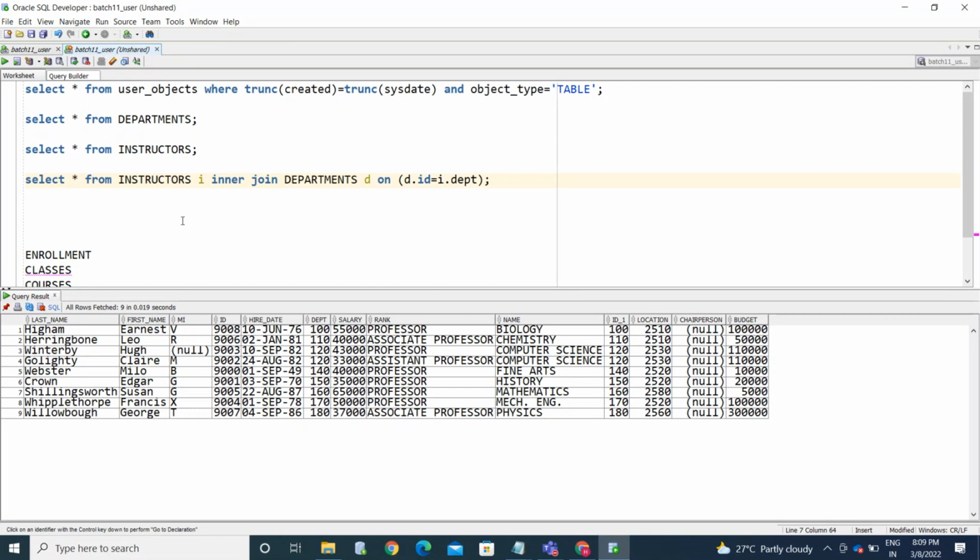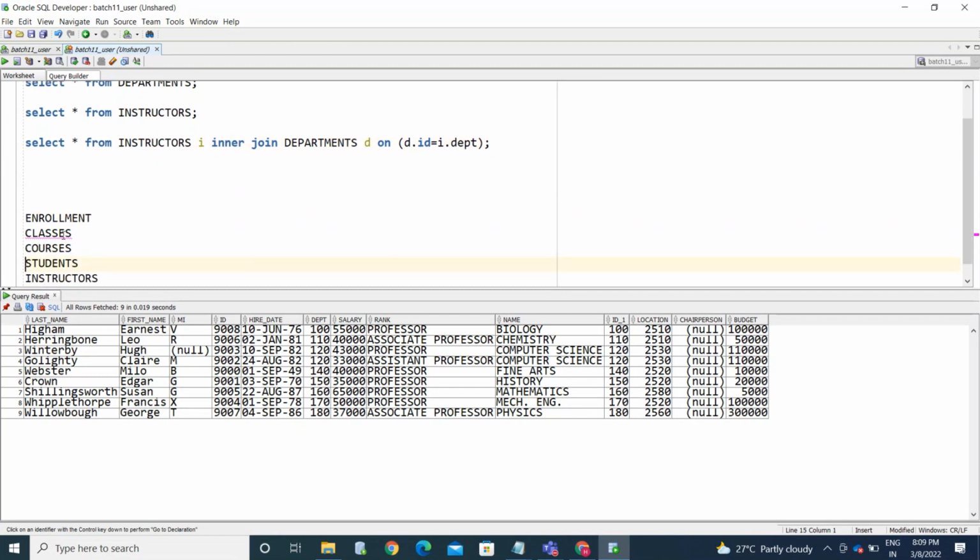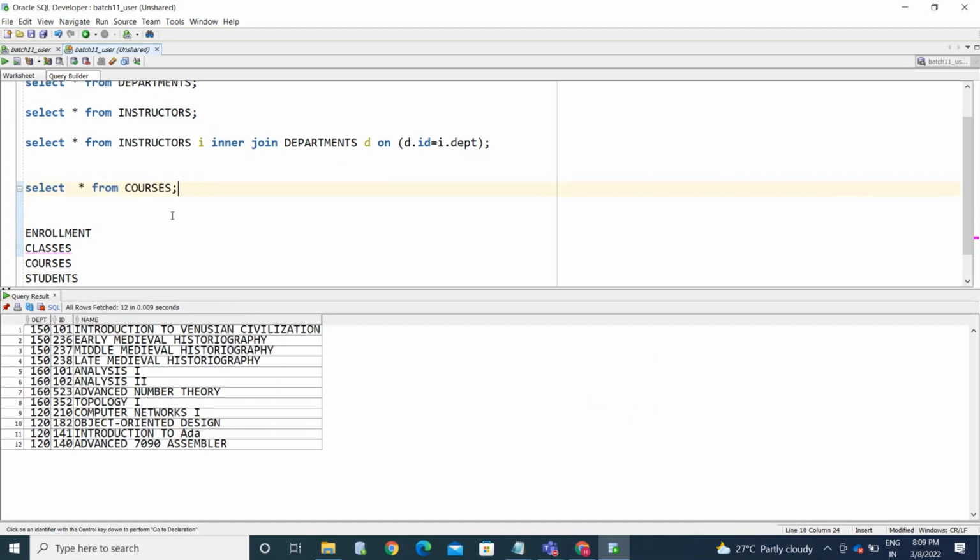Now we have this. Okay. So if we want to use, like, what are the courses available? Okay, we have these courses. So now the courses: department ID and course name. This is your course name.